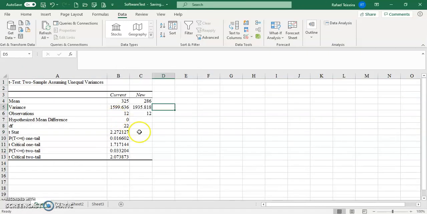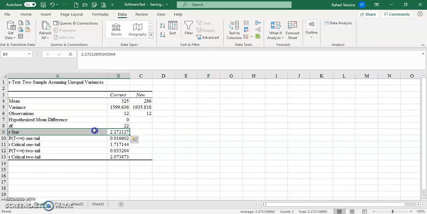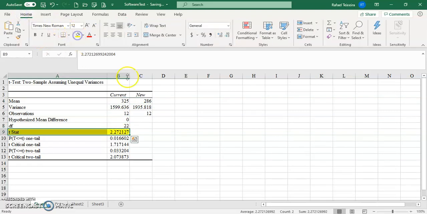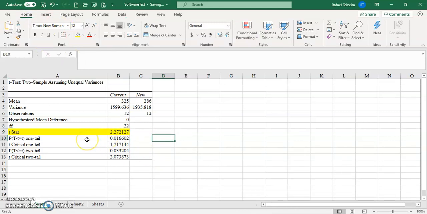Hit OK, and there we go. Now we have the results very quickly. I spent more time figuring out where the data analysis tool was. So here are the means, like we have in the problem, the hypothesized mean difference, degrees of freedom, and the t-statistic, 2.27, the same one we have in our slides. Then you have to ask yourself, is this a one tail test or two tail test? Because we have one tail and two tail answers. This is a one tail test. The p-value is 0.01. You can reduce the number of decimal places and you can see 0.02.